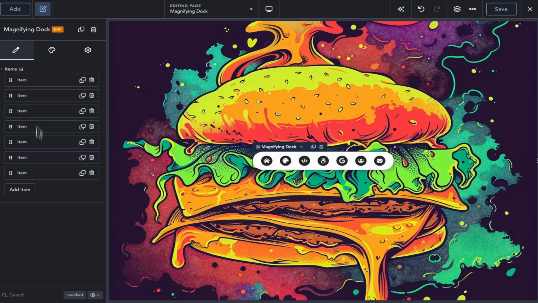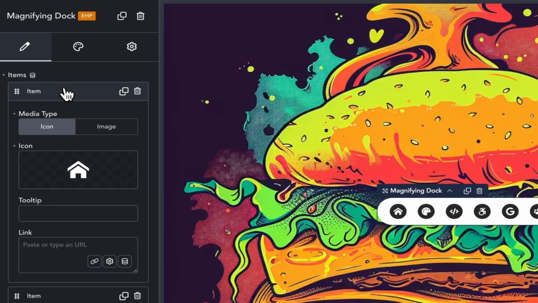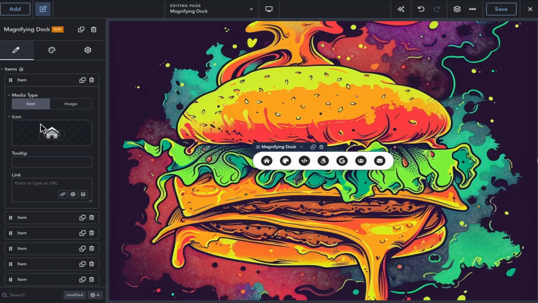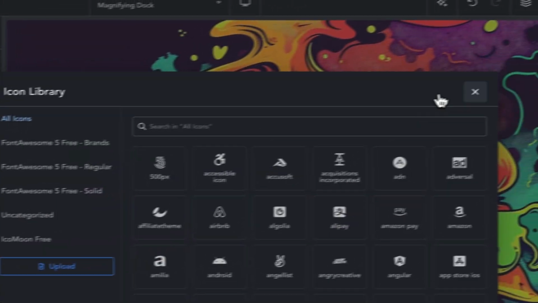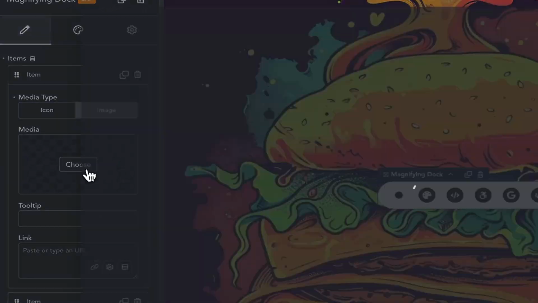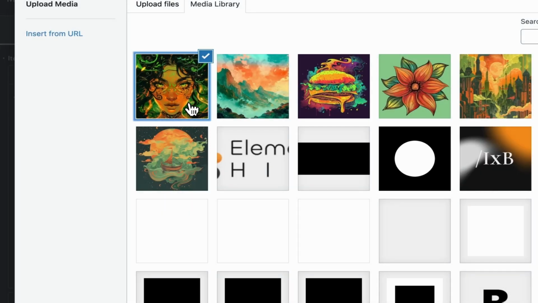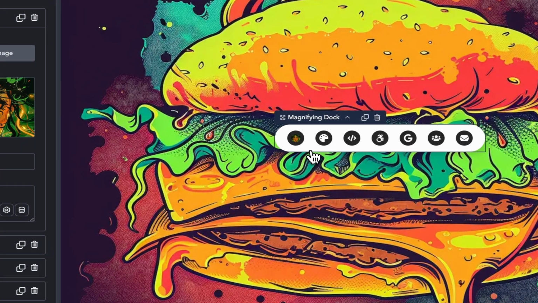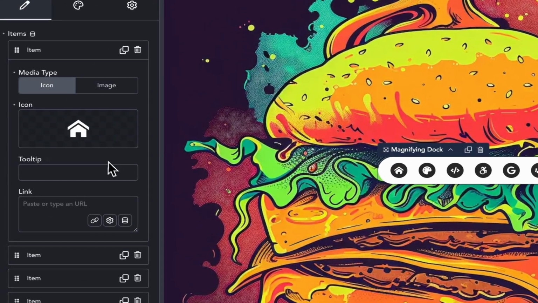Under the Content tab, you can define a list of items via a repeater control. Each item can have either an icon or image as a media type. And you can also define an optional tooltip and link.